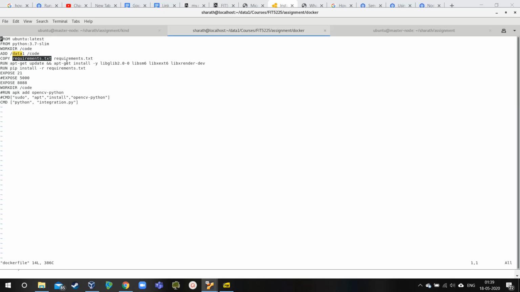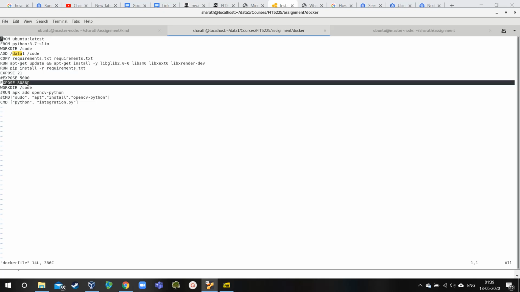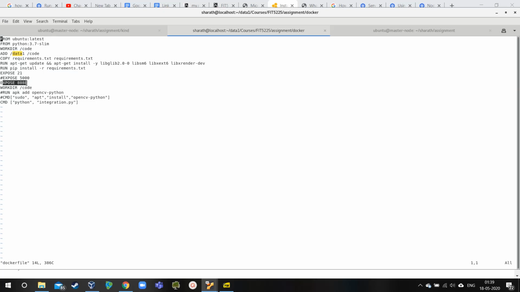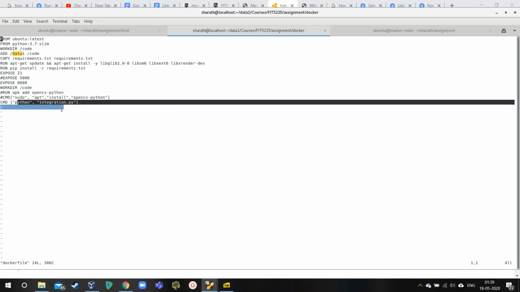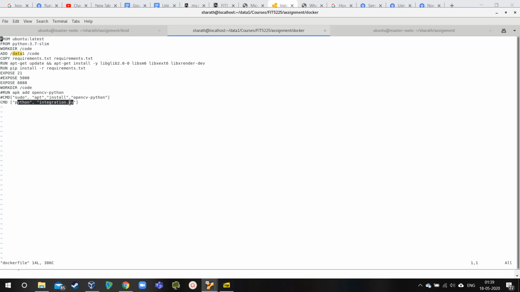I'm updating and installing the four necessary packages for OpenCV. And I'm installing the requirements, basically the Flask and the OpenCV packages. I'm exposing 8088 because that's where my Flask server is listening. And then finally, I start my program, as in python integration.py. So basically with this, after the Docker image has been built, the Flask server is running and listening at port 8088 on the Docker.